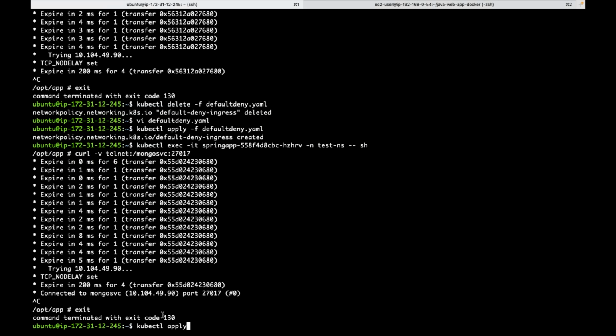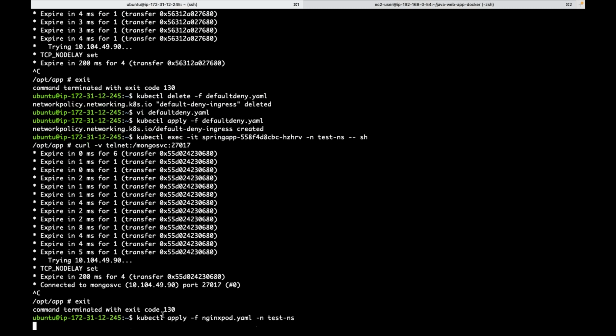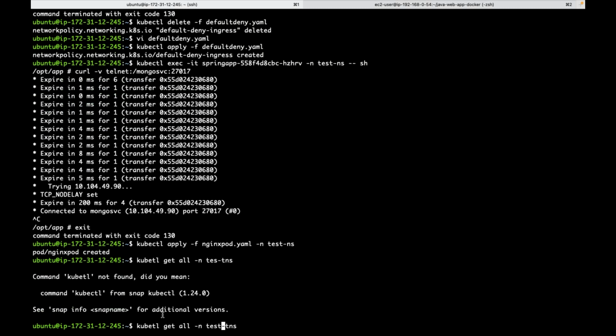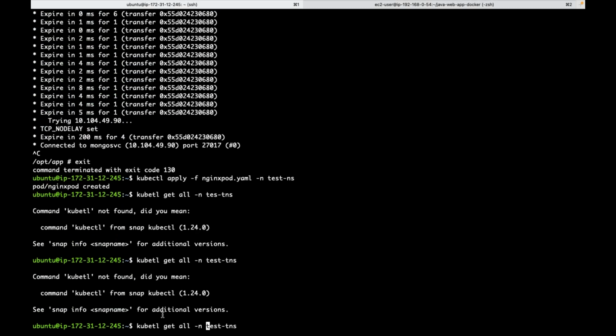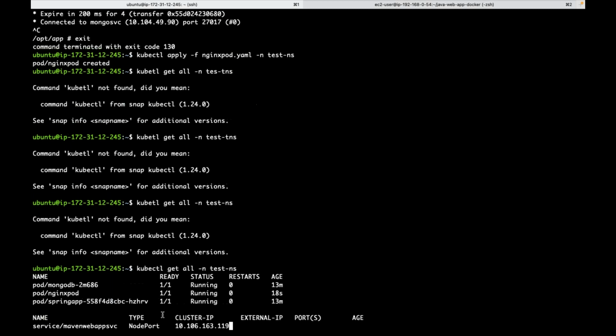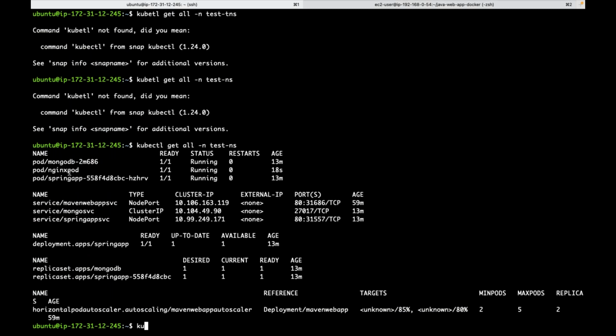Now for the time being, let me create one temporary pod, that Nginx pod. I'll create that Nginx pod in the same namespace, the test namespace. Now I'll go inside that Nginx pod using kubectl. Now if I do a simple curl, the telnet test, do you think that Nginx pod will be able to communicate with the database pod?